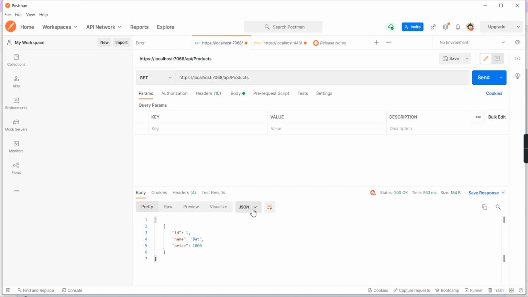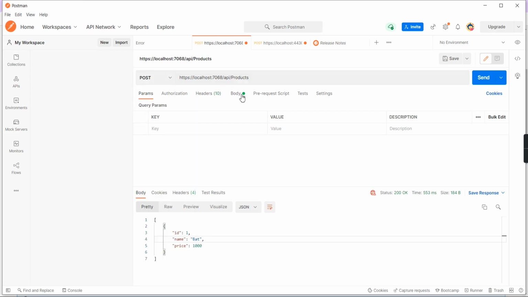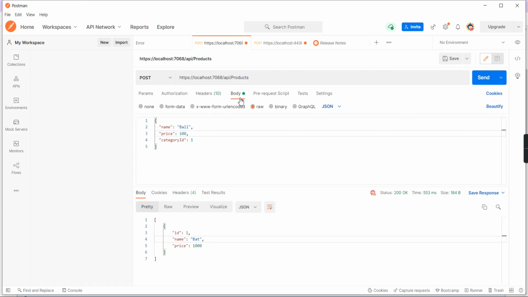Now it's returning the JSON format. In case I want an XML format I can choose that, or else the HTML format, and the final one, text format, is also available. Now I am trying to test the post method. The URL is the same and we need to pass the data in the body.